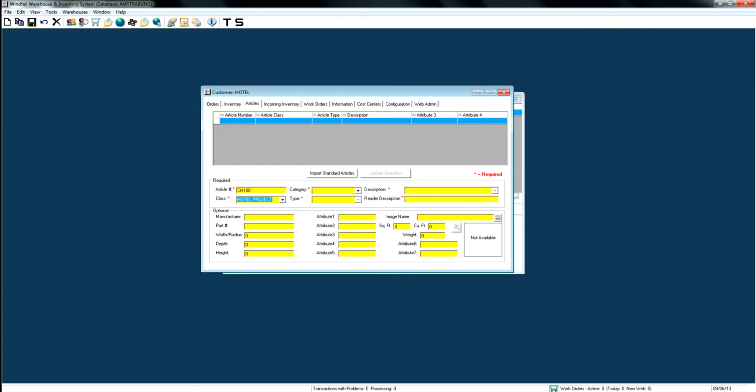So it's a hotel project. Our category, I can either, once again, select from the drop-down or put in my own category, which I'm going to call seating. Type, I'm just going to put chair. And then my description, I'm going to put in love seat. Now, if you hit tab, whatever you put in description will also appear in reader description.